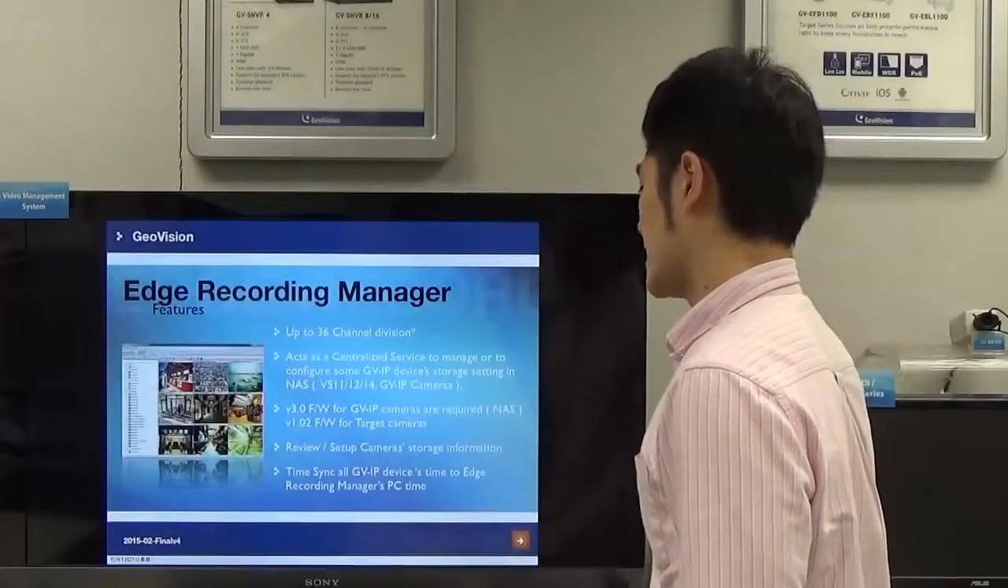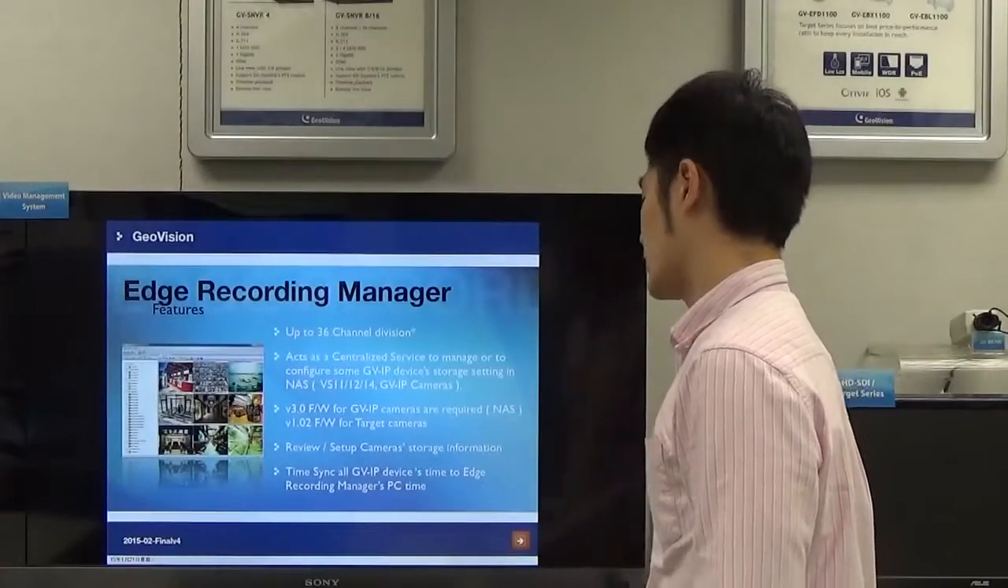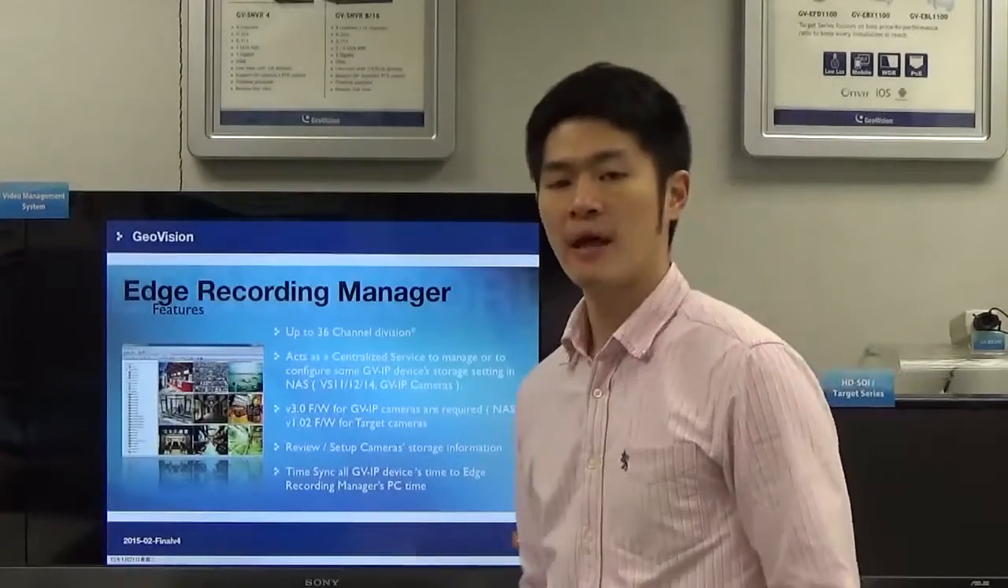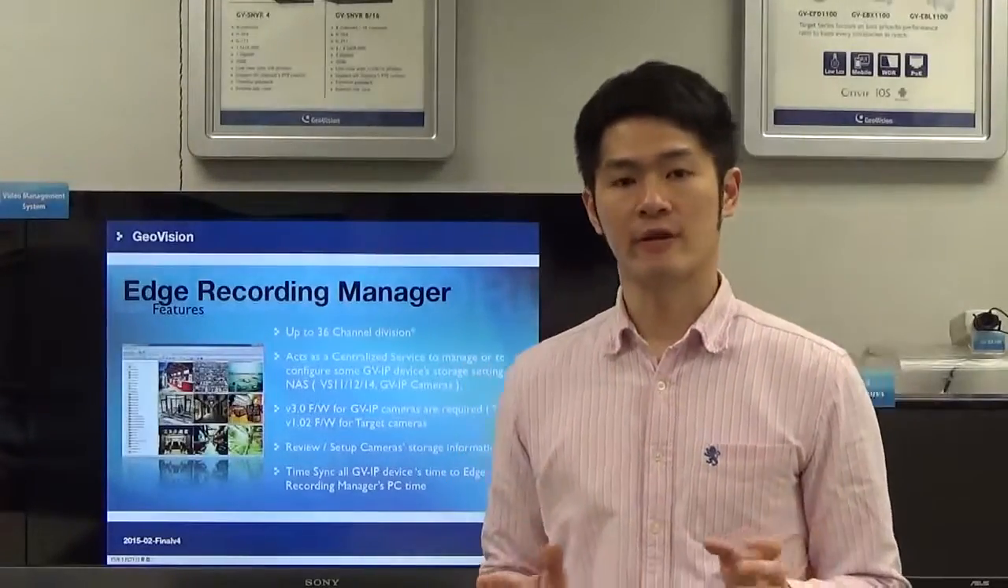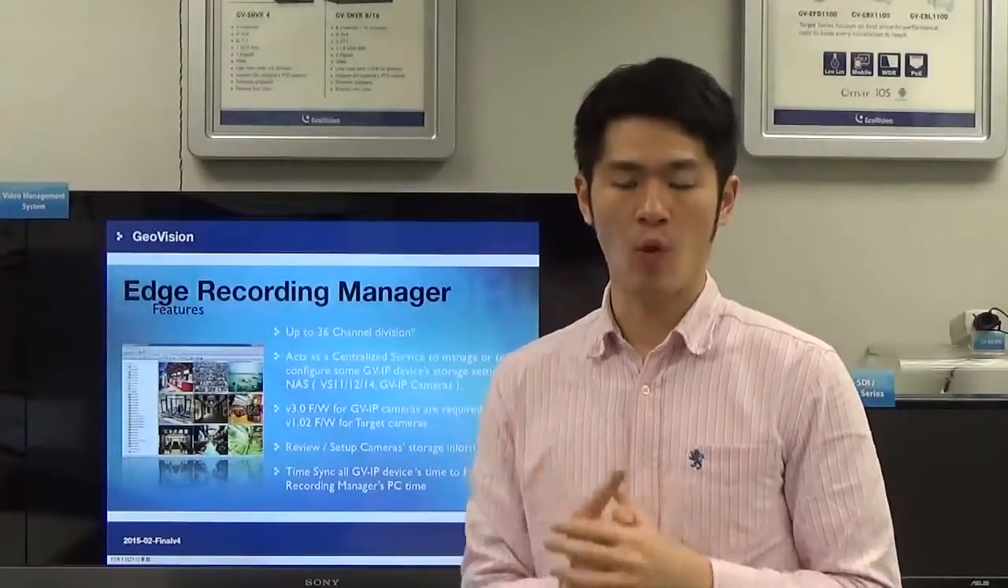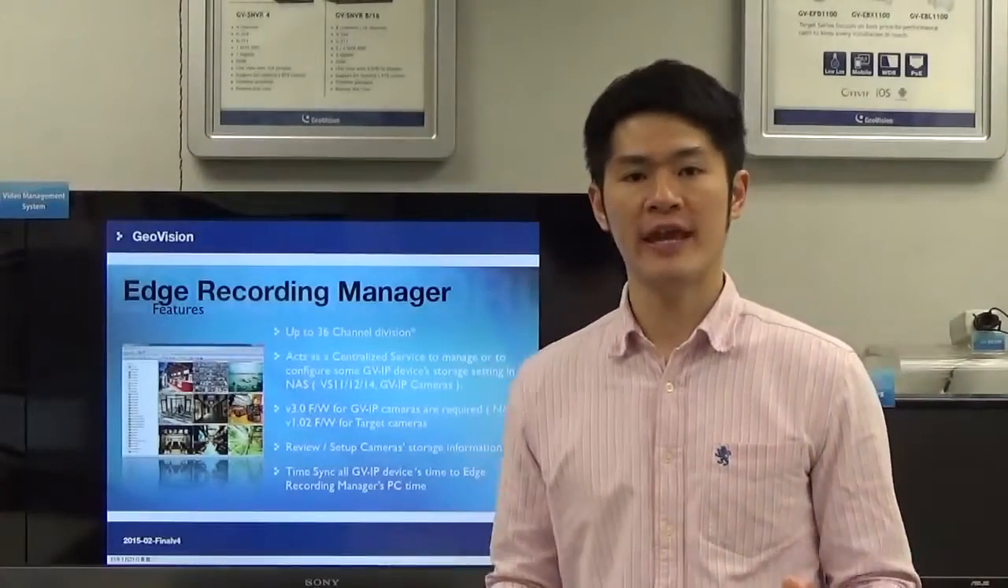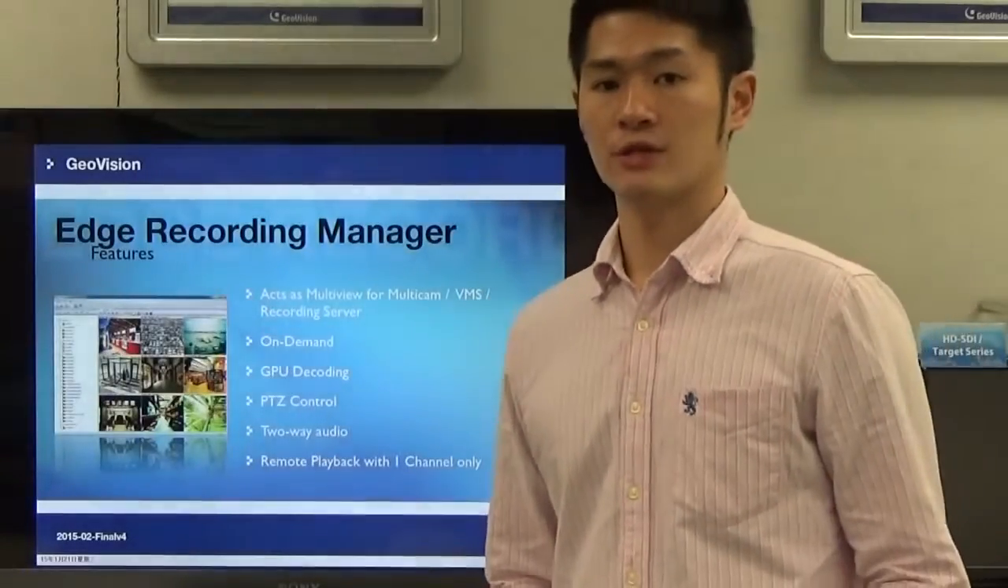And lastly, time sync all GeoVision devices to Ad Recording Manager's PC time. This is a feature that is supported by both platforms. For Windows operating system, it is able to select multiple cameras to do the time sync at once. However, for OS X, it is only able to select one single camera at a time. That means if you're going to do the time sync for 3 cameras, you have to do it 3 times.